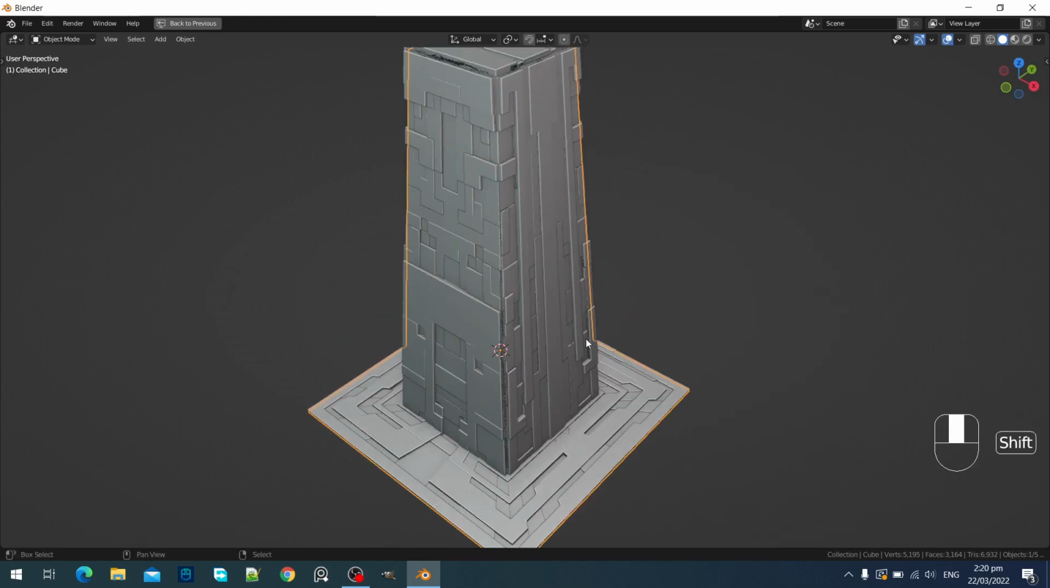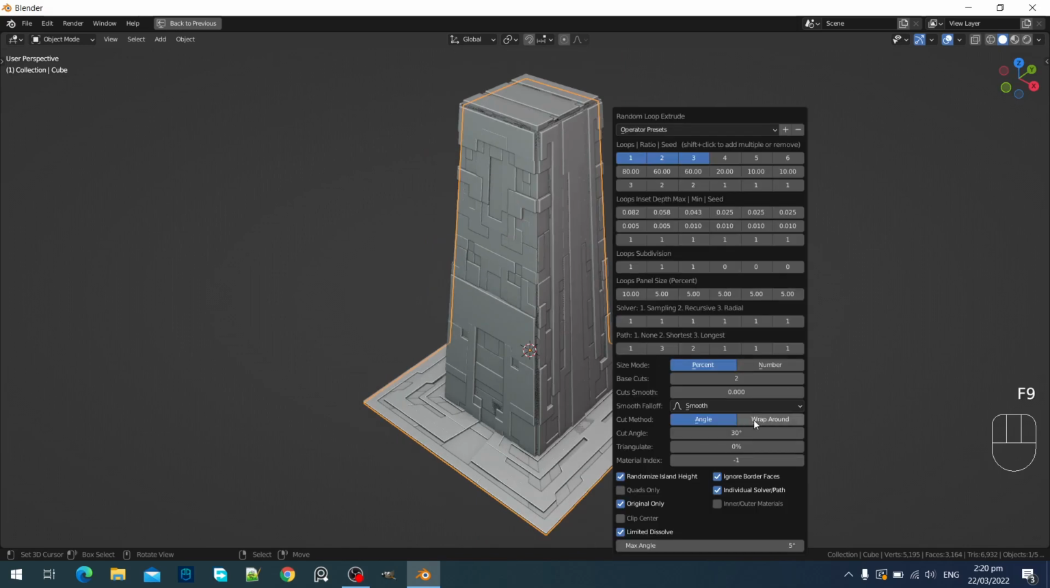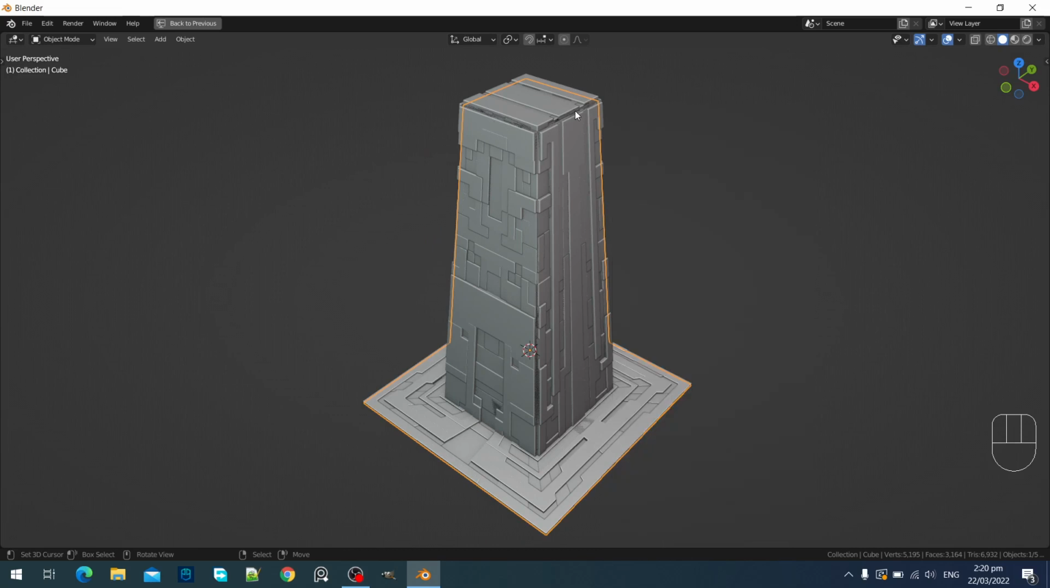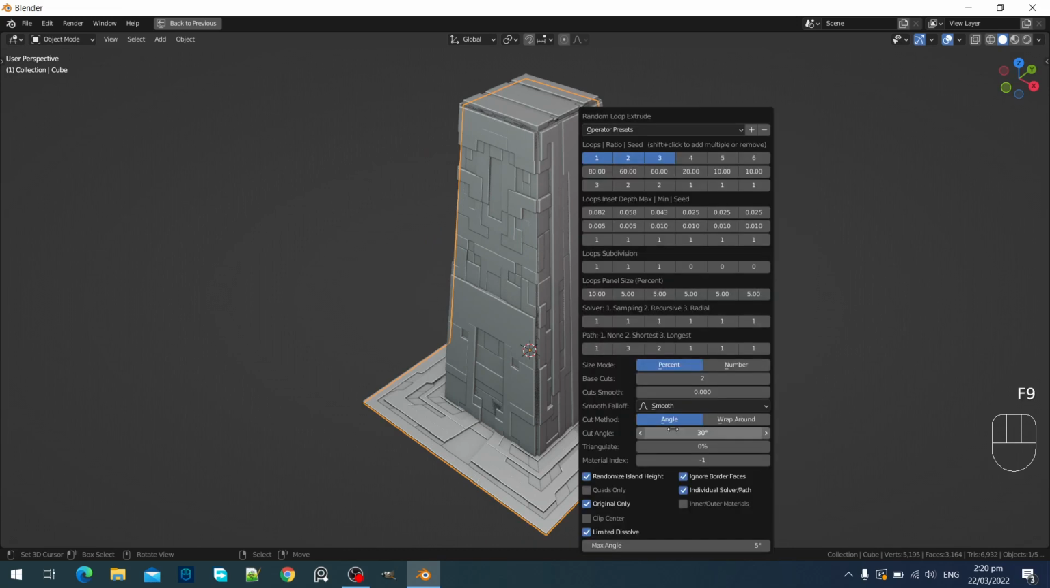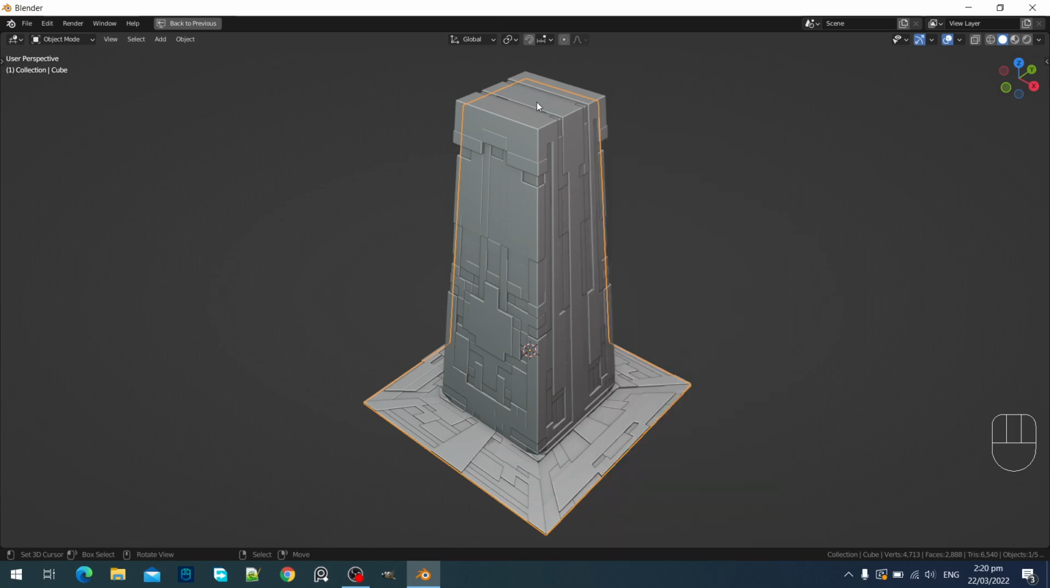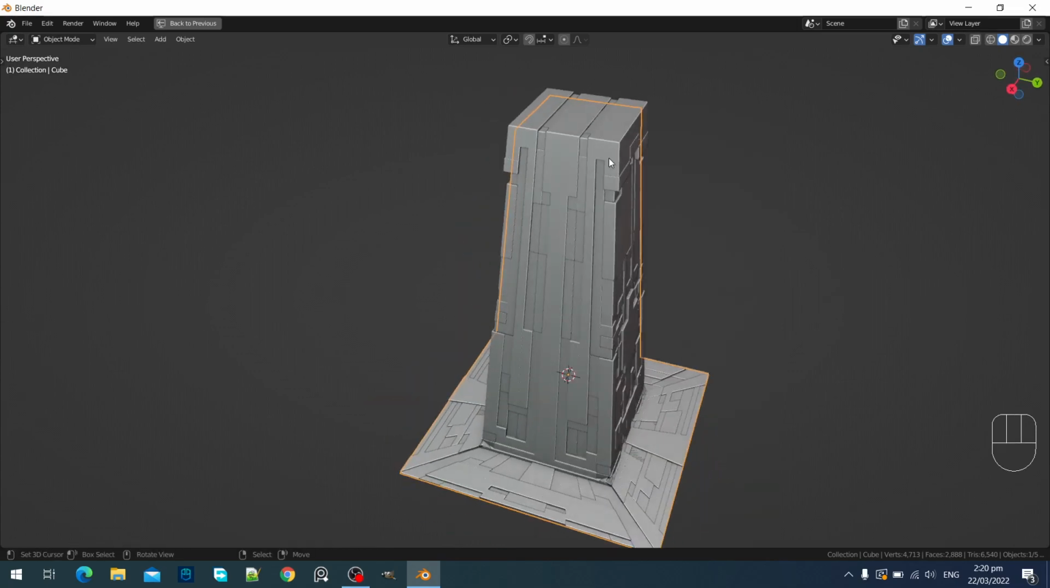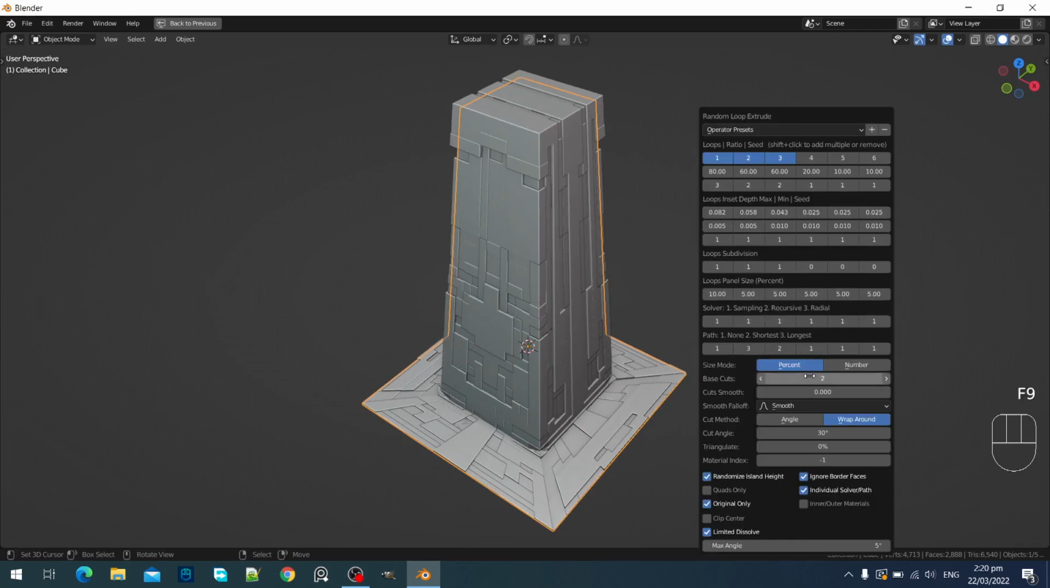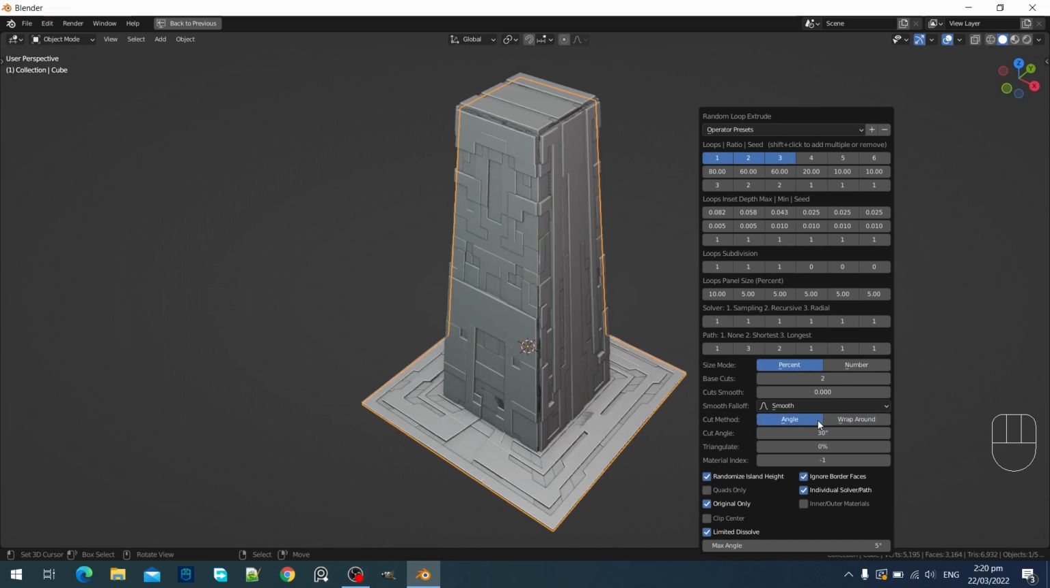Okay. Now, this is also for the next update, wrap around. You can see here that it cut the angle in the 30-degree maximum threshold. If we use wrap around, the geometry, the islands will wrap around the corners instead of being cut. So this will be in the next update. But for the sake of this video, we're just going to use the ones that you have now.